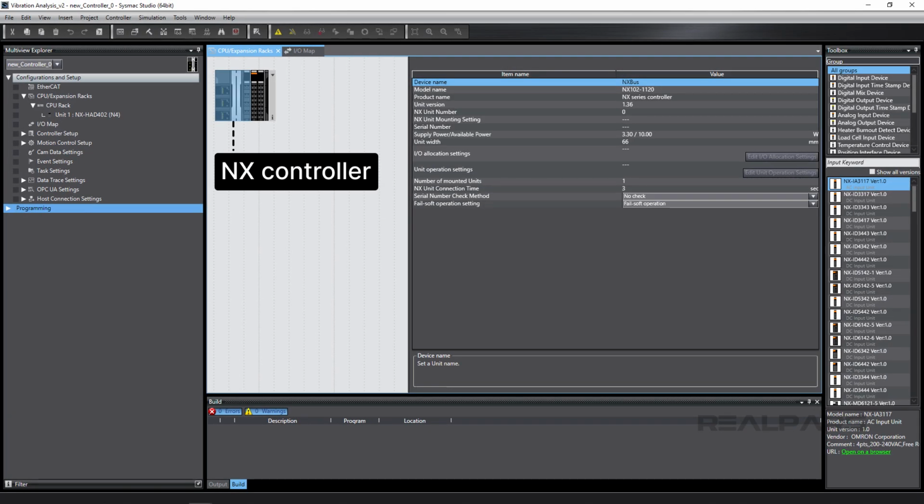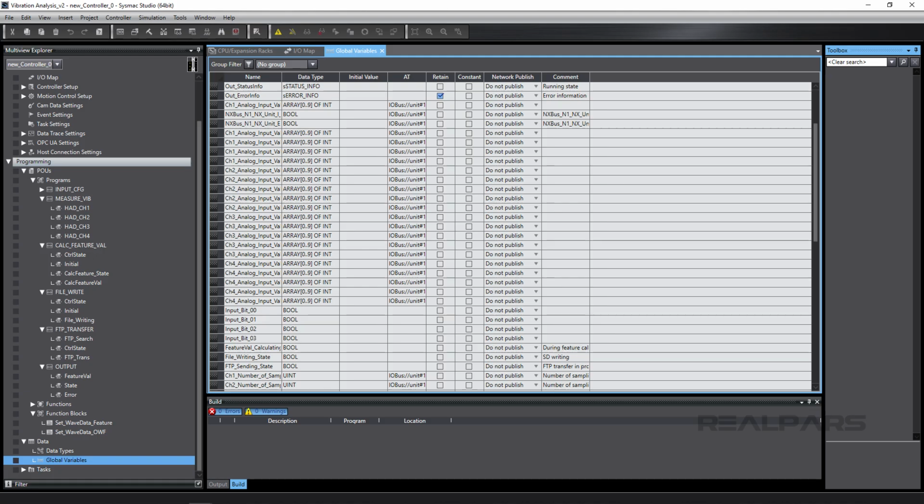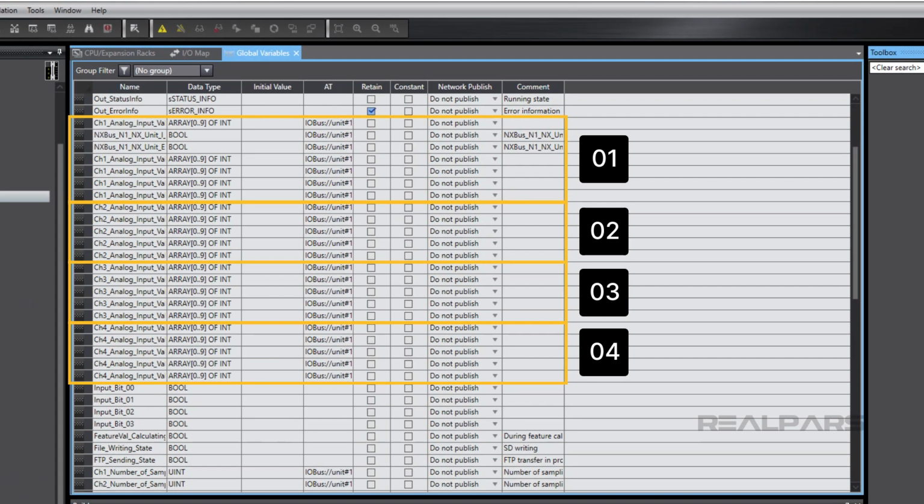We have an NX controller and an NX-HAD402 4-channel analog input unit on the hardware side. Global variable arrays are configured for each of the 4 channels of the NX-HAD unit.